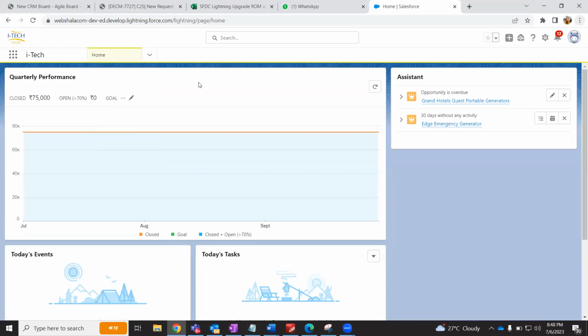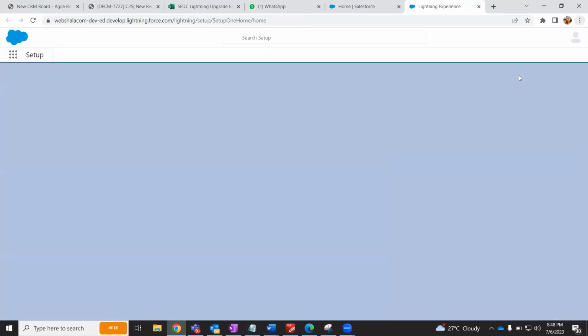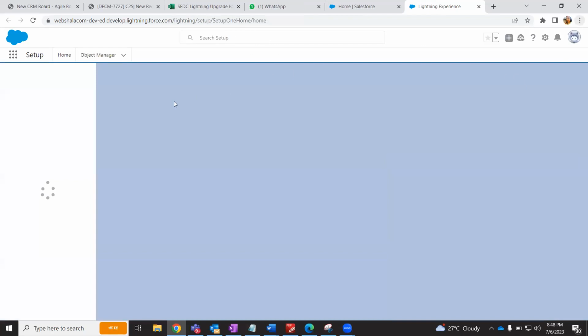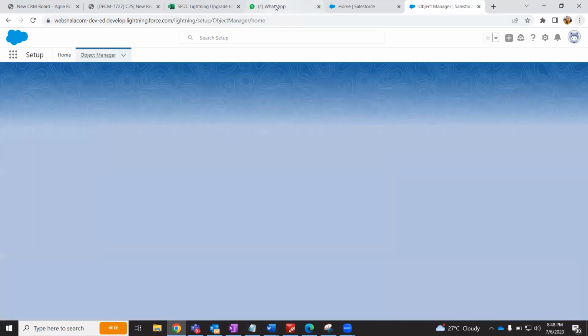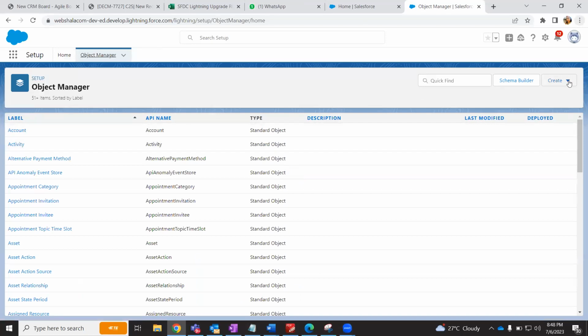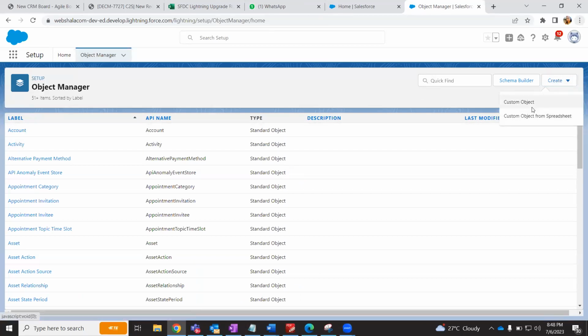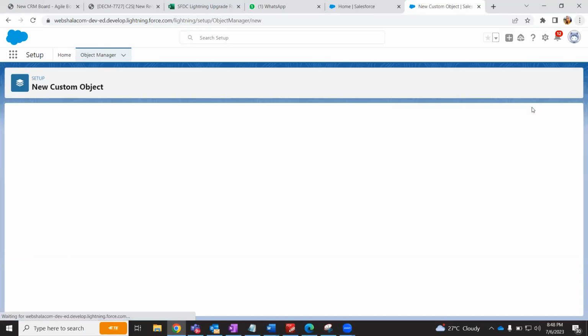So what we can do is create a table in Salesforce without writing code. And in order to create the table, we need to go to setup. And we need to click on object manager. In the object manager, you see a button on the top right called create, and you want to create a custom object. So what is a custom object? A custom object is nothing but a custom table. Now, what object are we planning to create?